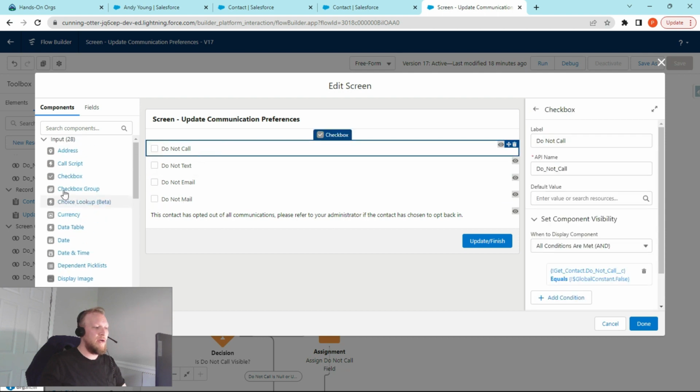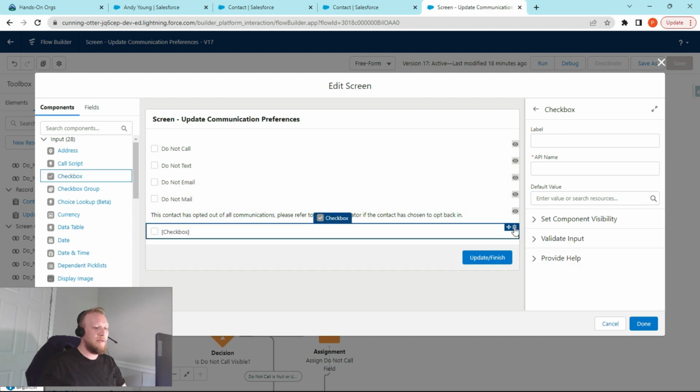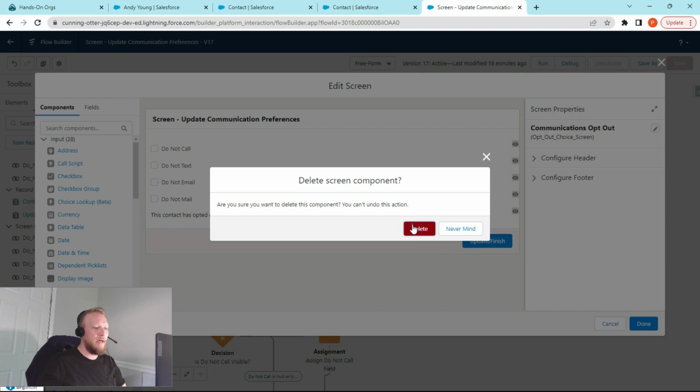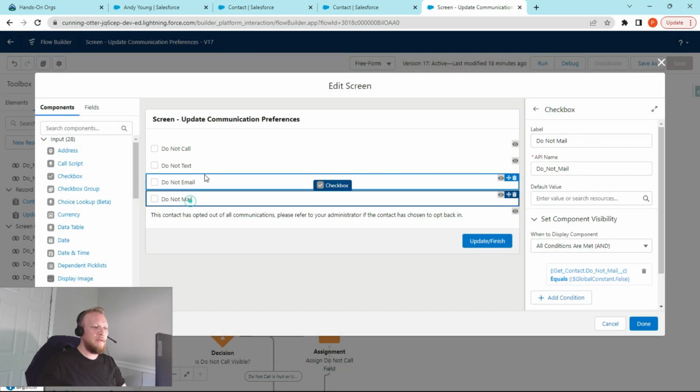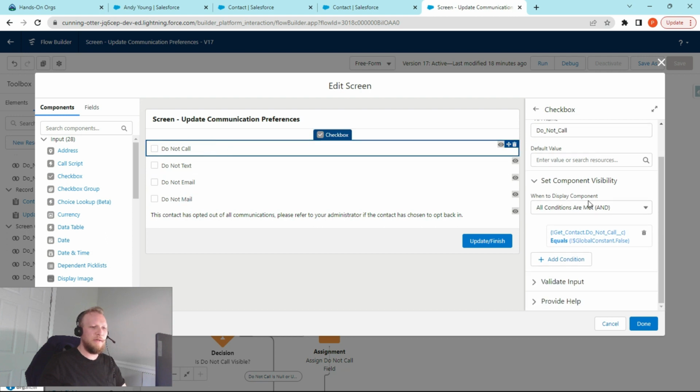I basically went over here and found some checkboxes and dragged them into the screen. I'm going to get rid of that one so it's not stuck there. I have do not call, text, email, mail. What did I set up over here though? I set up component visibility. So here's the situation. If do not call equals false, meaning unchecked, meaning it's not checked, then go ahead and show it. So actually show it on the screen.